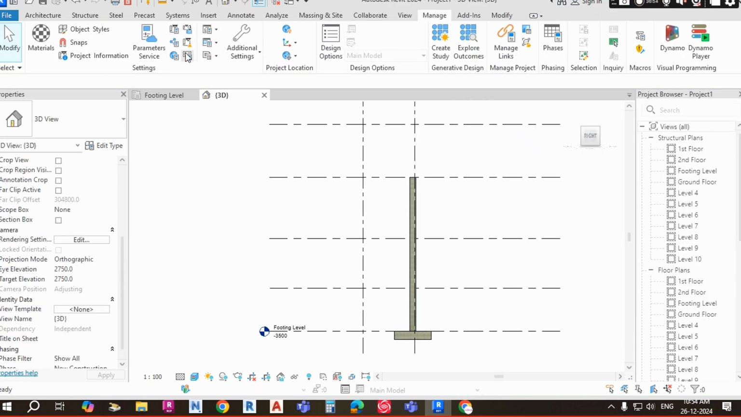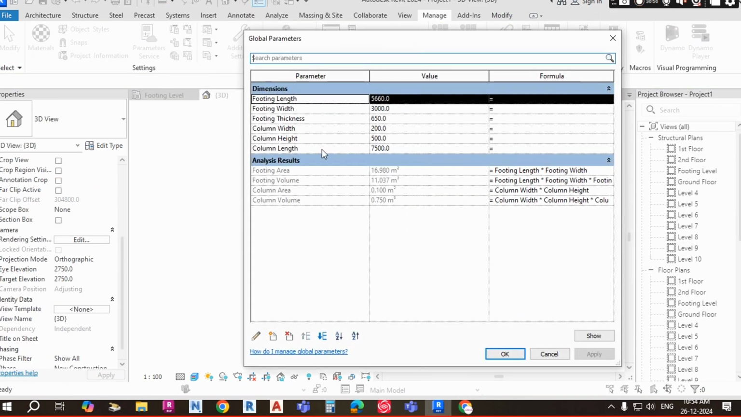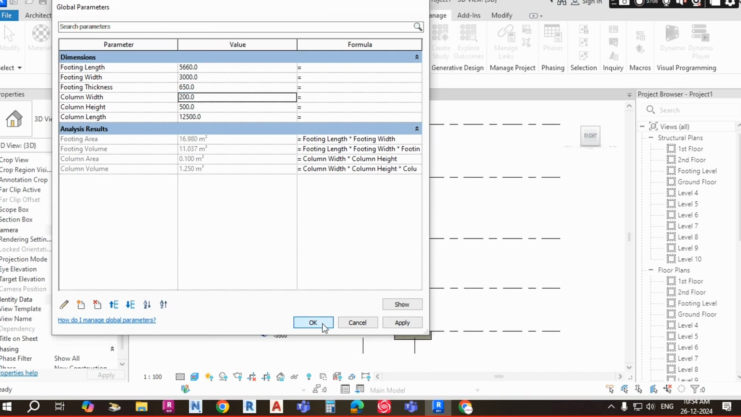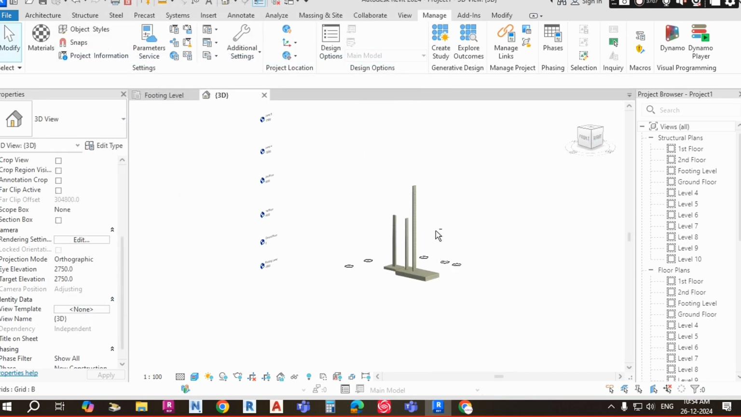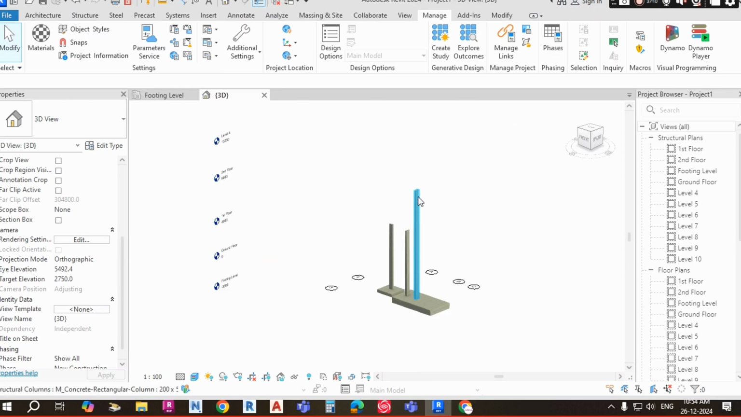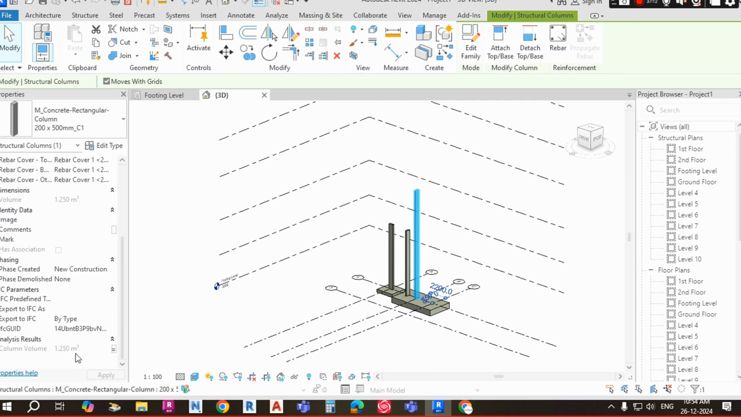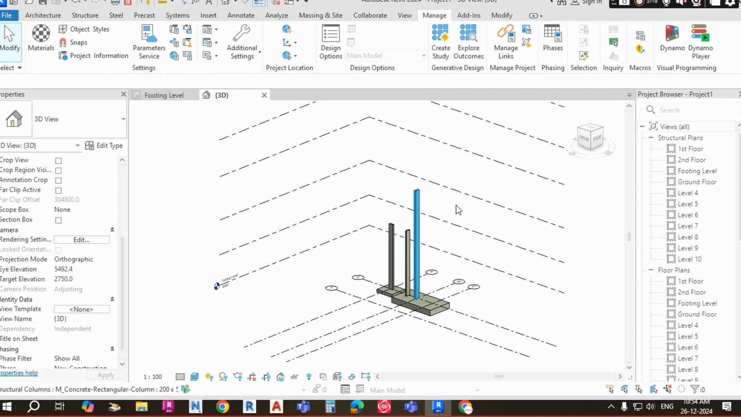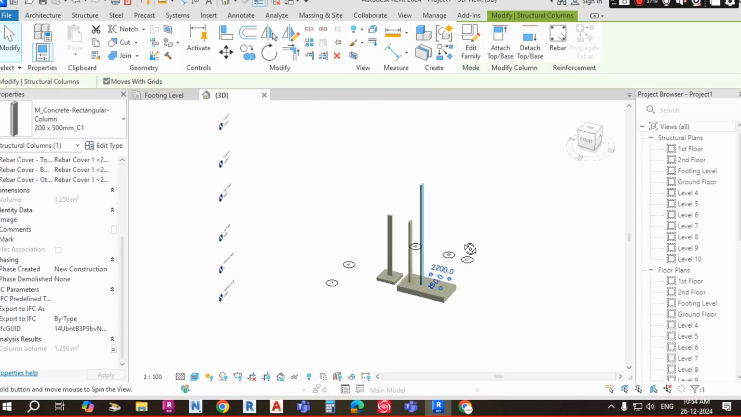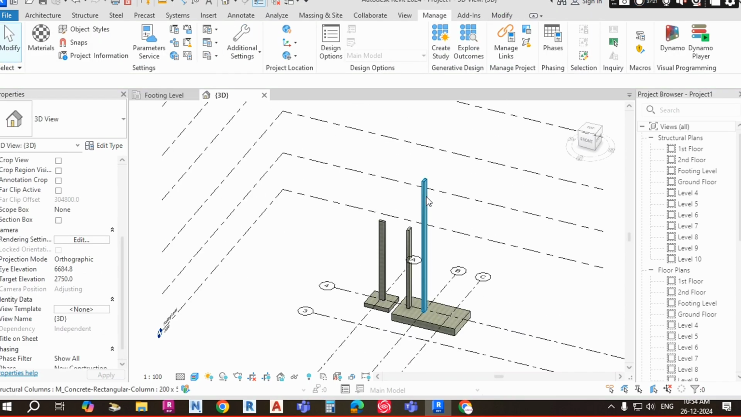So you just go and update it in global parameters. The column length is 12,500. After giving the value here, you can see the volume has automatically changed. Just go with OK. So whenever you change something, everything will come. Now you can select this column and you see 1.250, here also 1.250. Got it? So this is the way we have to do it, because whatever parameters you update, it will be changed.